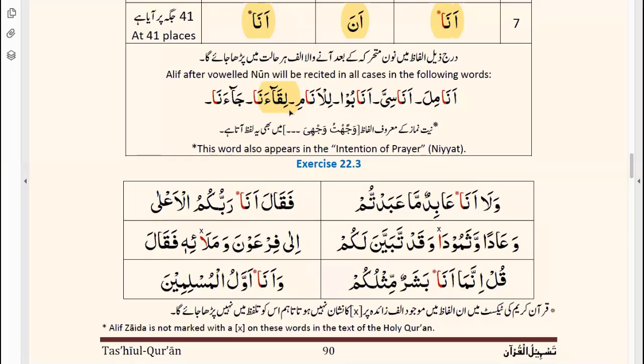Liqa'ana. Liqa'ana. Very good. Excellent. Make sure when you say your qaf, because this is a thick letter, your mouth is really round for that. Okay, well done.